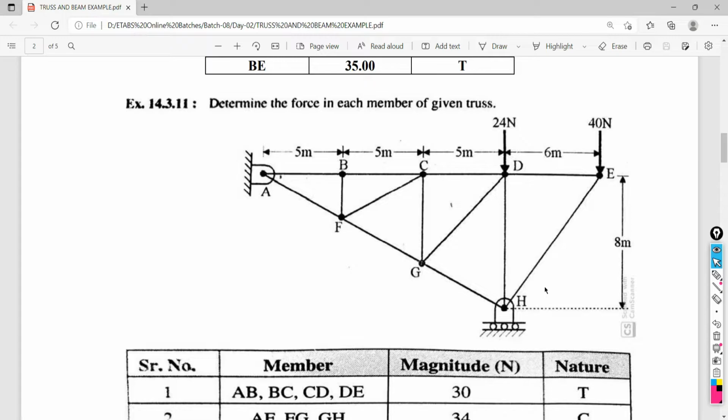Three levels, sir. Level F, level G, and level H. How many levels are there? All are base.